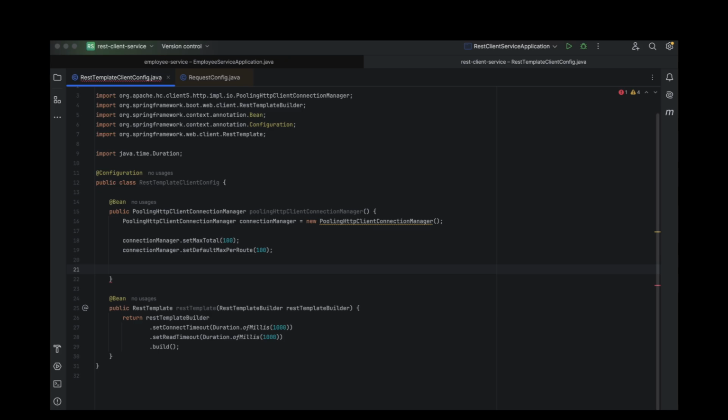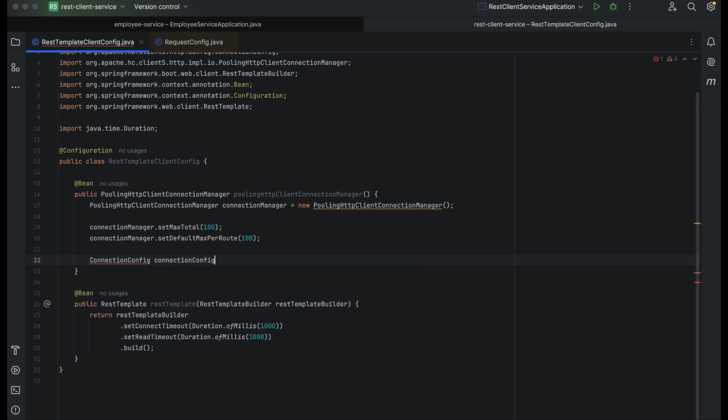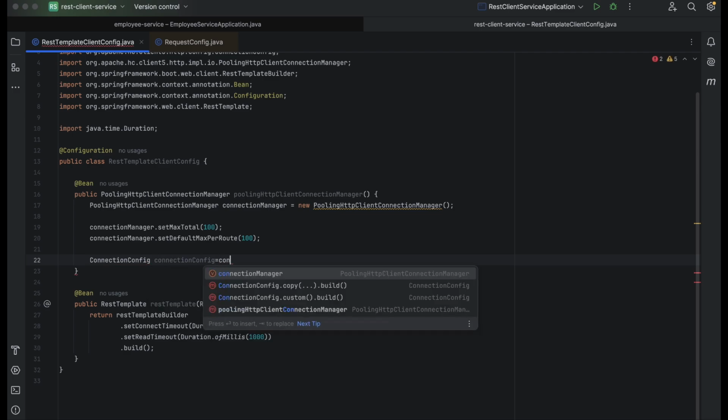By setting max total connections to 100 and setDefaultMaxPerRoute to 25, we ensure that even if all 5 routes are fully used, the total number of connections will never exceed 100. This keeps our pool from getting overcrowded and ensures smooth performance throughout. Now, let's set up the connection config. First, we'll create the connection config object.